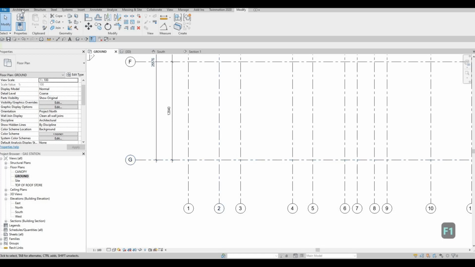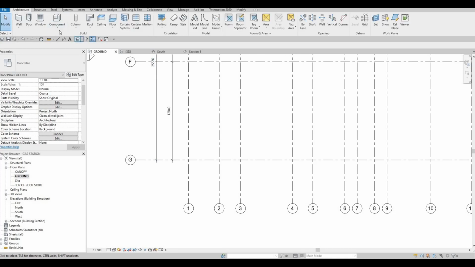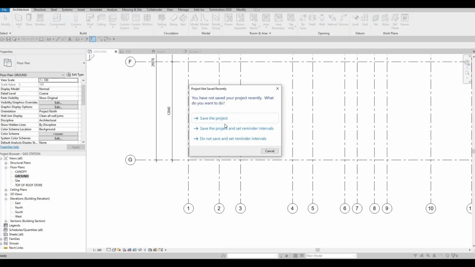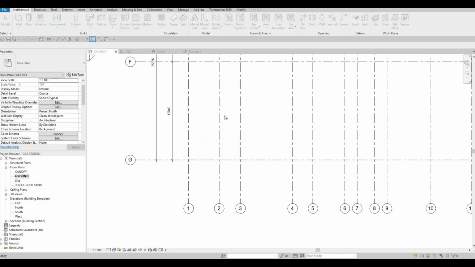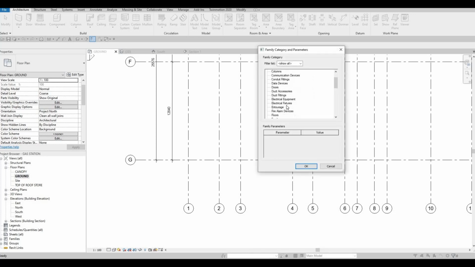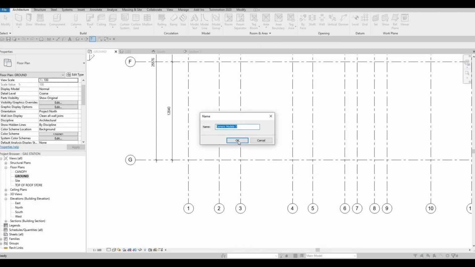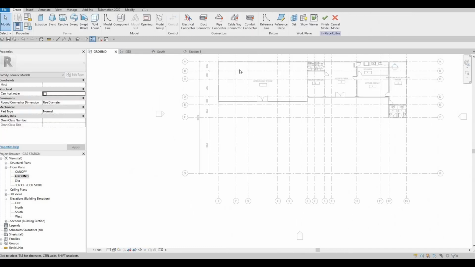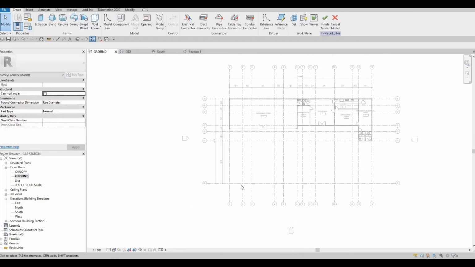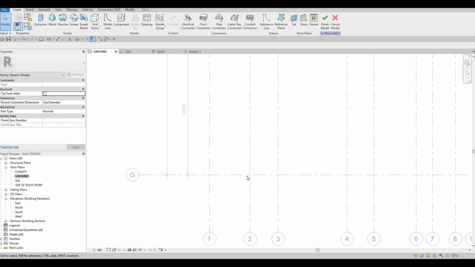gas station kiosks. So now what we need to do is go to architecture, click on model in place, click save first, and then here let's go and click on generic model. Click OK and then OK again. Let's then go to 2G. In the middle right here, we're going to add in the post.